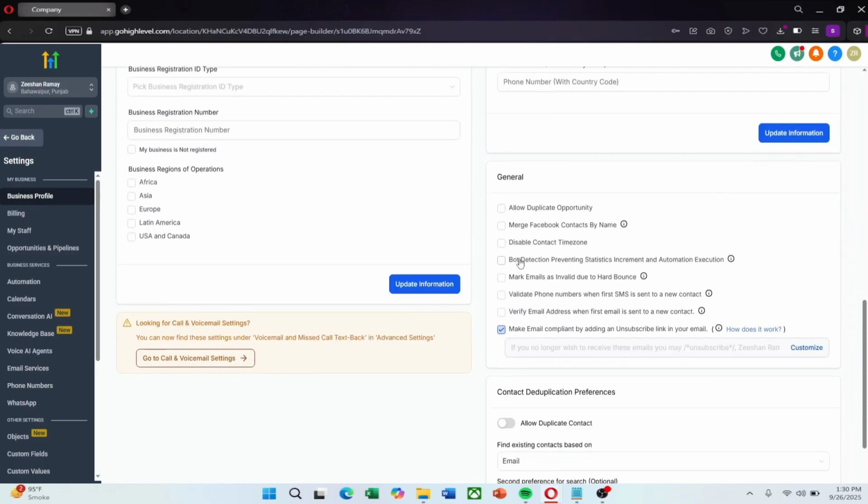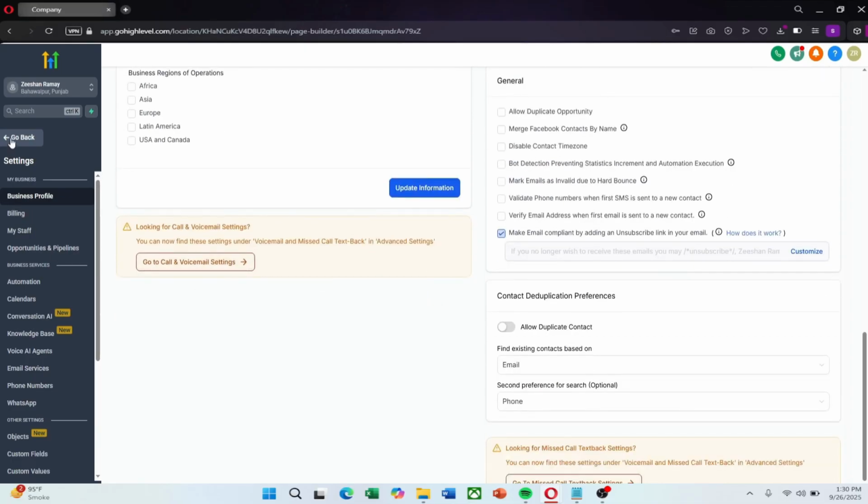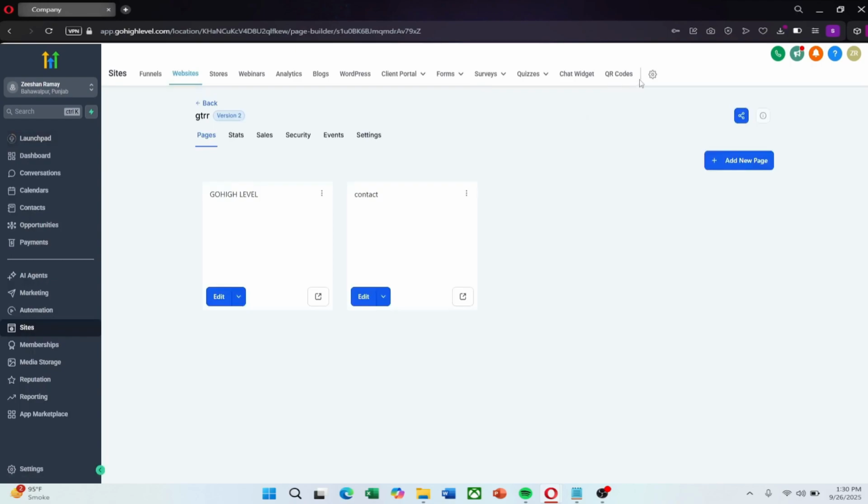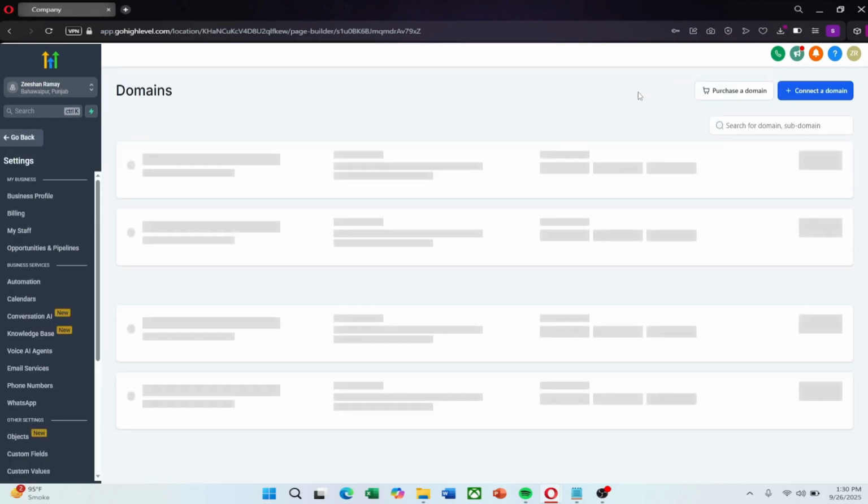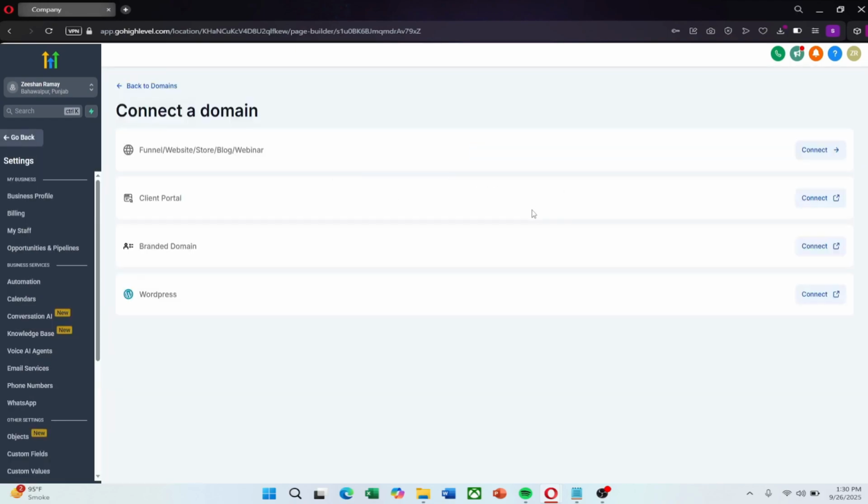In Go High Level, go to the Settings tab in the left sidebar, then go to Domains. Click Add New Domain. Enter your domain name. You'll get DNS records that you need to add to your domain provider, like GoDaddy or Namecheap. Follow the instructions to set your A record and key name. Once it's connected, go back to your website settings and assign that domain.